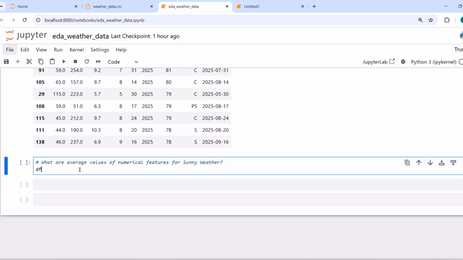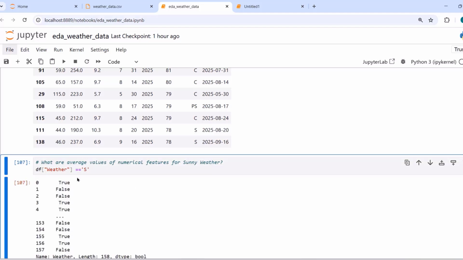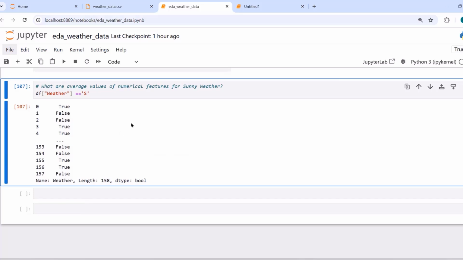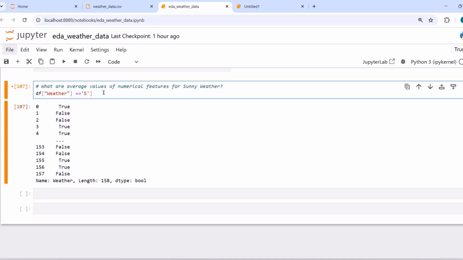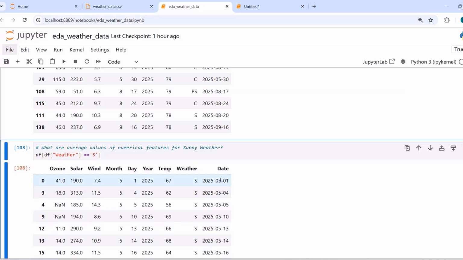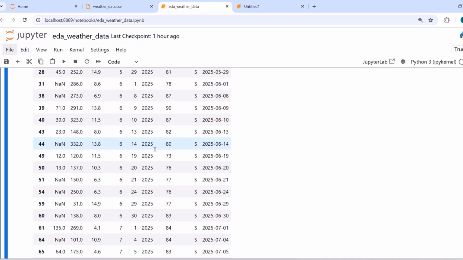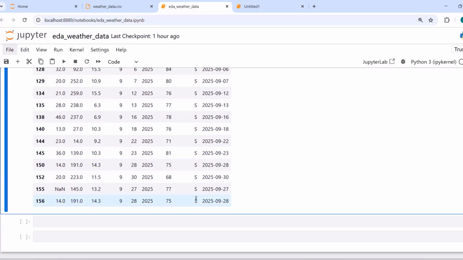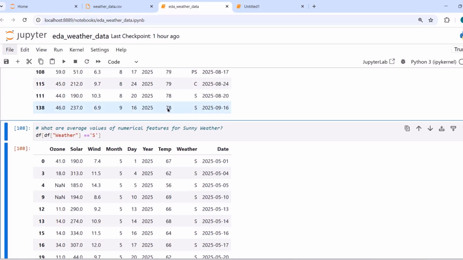So what we have to do is find the weather, and this weather should be equal to sunny. Sunny here we are representing with a capital S. So you can put it and run it, and you can see it will be true or false, true or false. This Boolean indexing we are going to use to find all those rows, all those entries that contain S, sunny. So this will be all entries for the sunny category in the weather column.